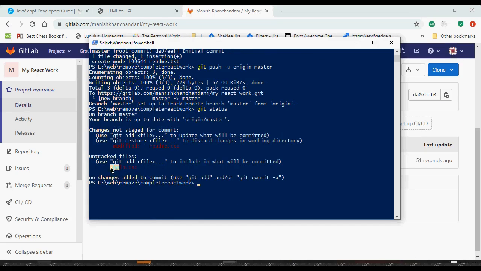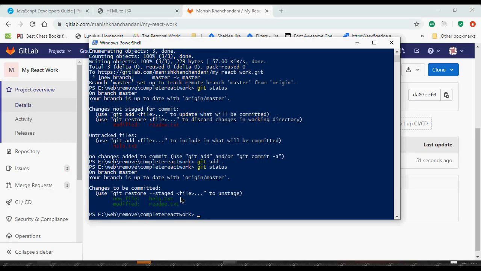So if I want to add this file, if I want to commit this file also, first I want to add using this command git add this file. So I will say git add dot. When I say dot, all the files which are not added will be added in my git queue. Now if I do git status, I will see these two files are there which are ready to be committed.